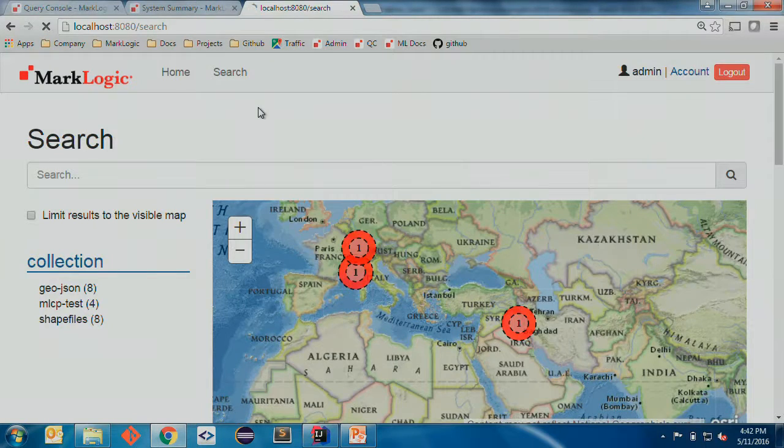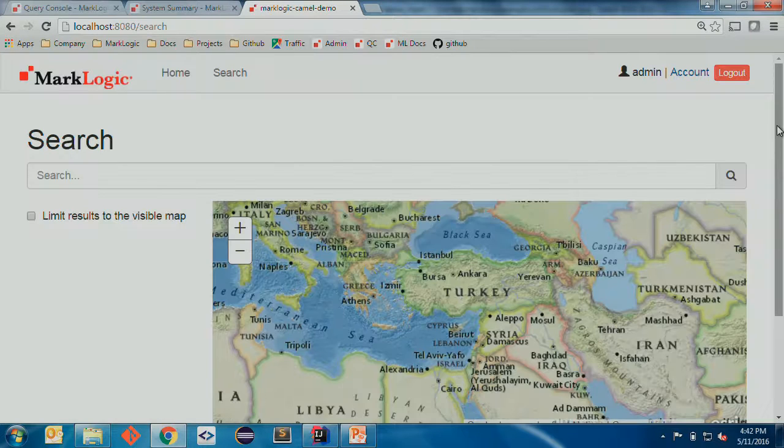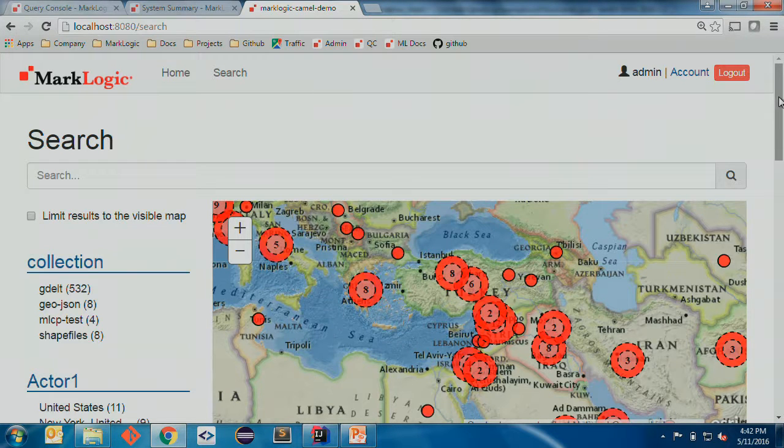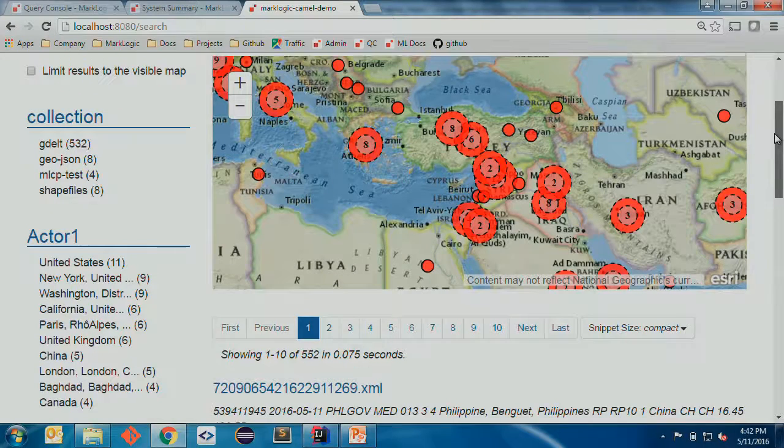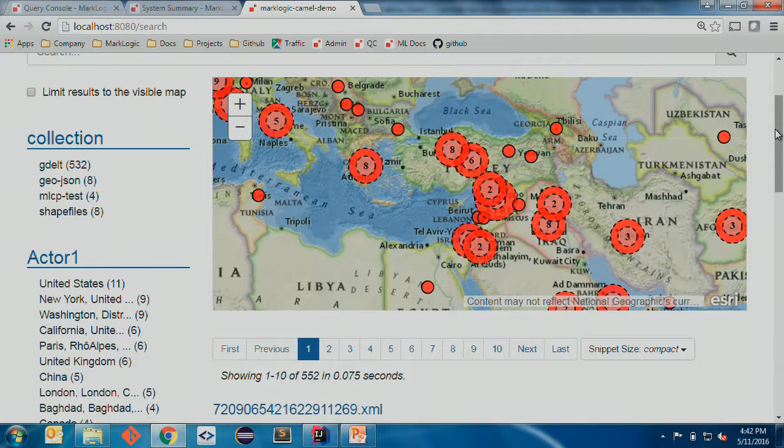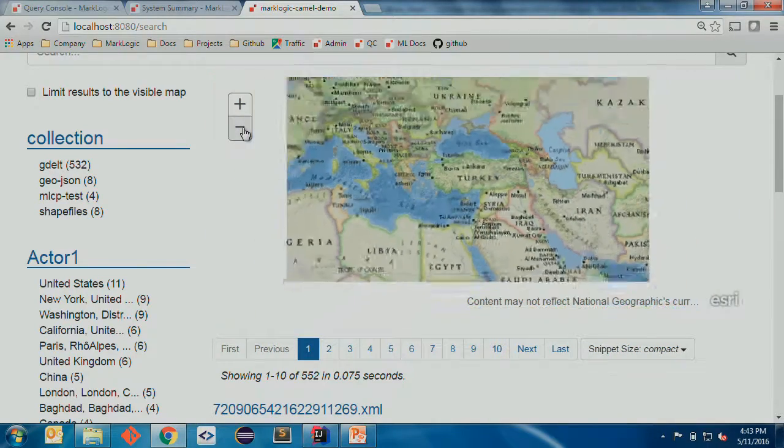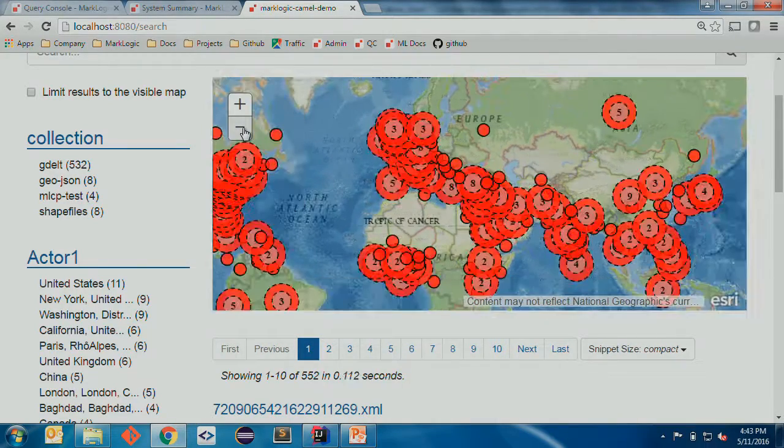And if we do a search, we're going to have a lot of interesting data here. Our map is going to explode with different hits. And we had 532 documents. Again, that's after merging all the duplicate source URLs together. And you can see this really good data set. We have data from all over the world here.